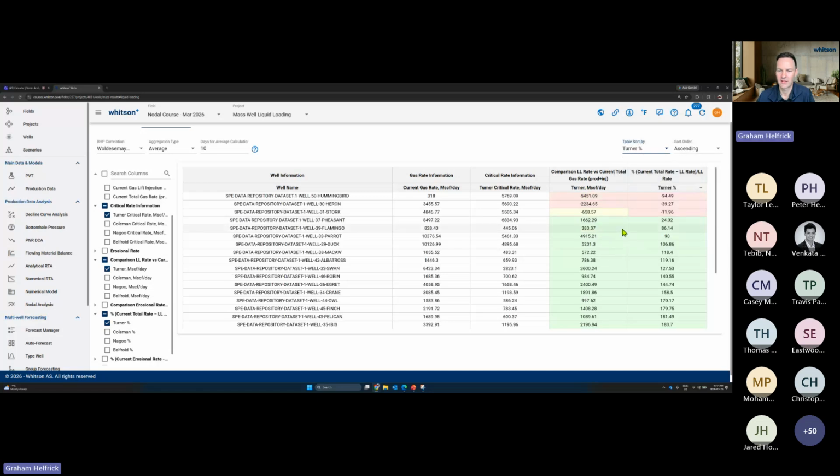All right. So this is reporting the current gas rate, what the critical rate is, the minimum rate to lift liquids, and then it's reporting the difference. So wells that are in red means we're liquid loaded, we're below the Turner rate. Wells that are in green mean we're above the Turner rate. Okay, now this is not only taking the most recent day, but it happens to be taking the 10-day average.